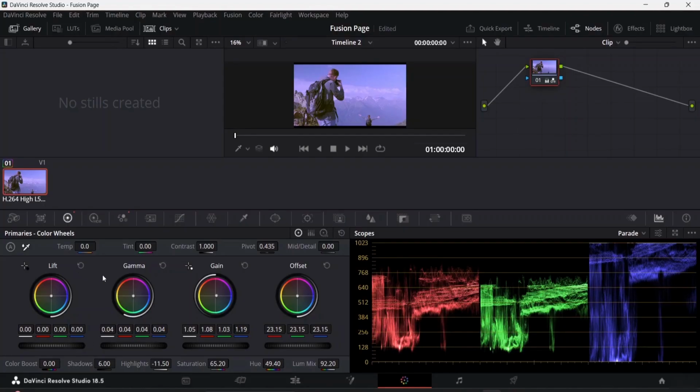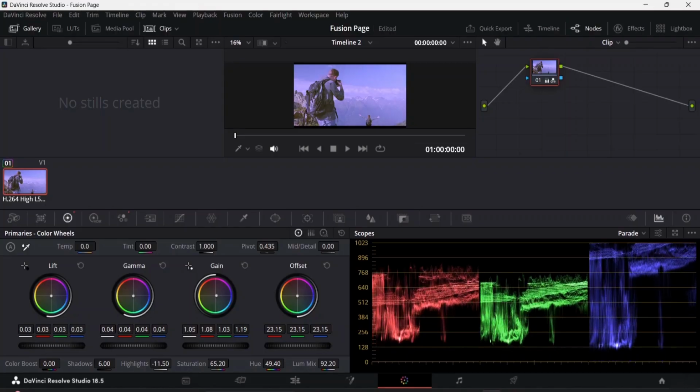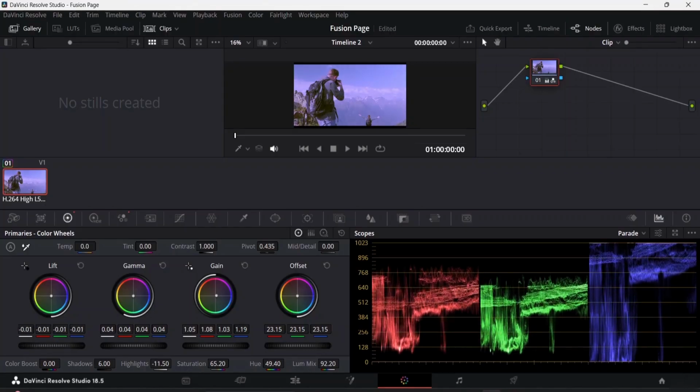So here it will change only the lift, and everything else will remain the same. But again, I'll come here and focus somewhere here. I will just make it darker. So the dark part, I want to make it even darker. And here I can also change the temperature.